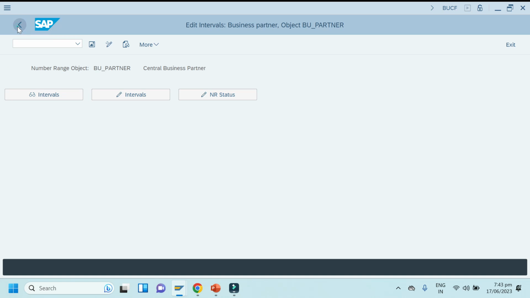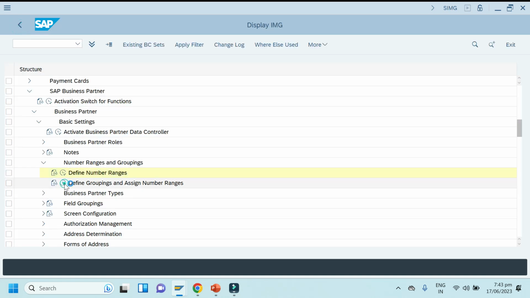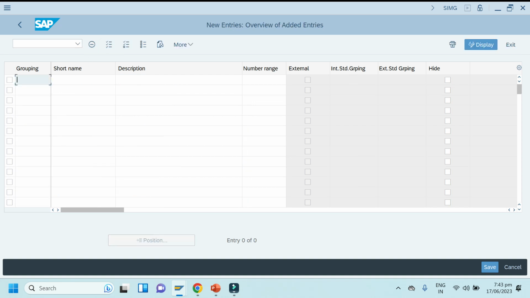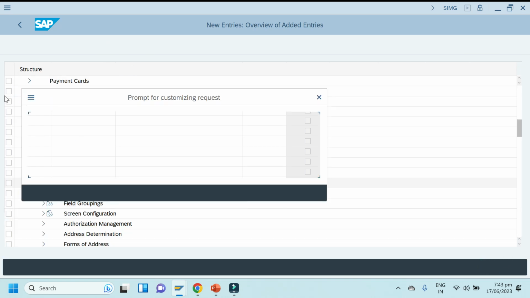And we have assigned it to our BP grouping ADOM. You can see here. If you want to assign one, suppose I create something like ZBP grouping, I enter it here and click enter. So, something like business partner grouping. Similarly you can enter and save it. If you save it now, it will create this BP grouping.